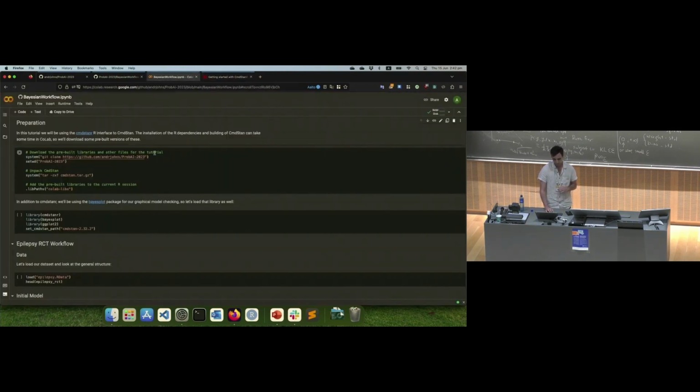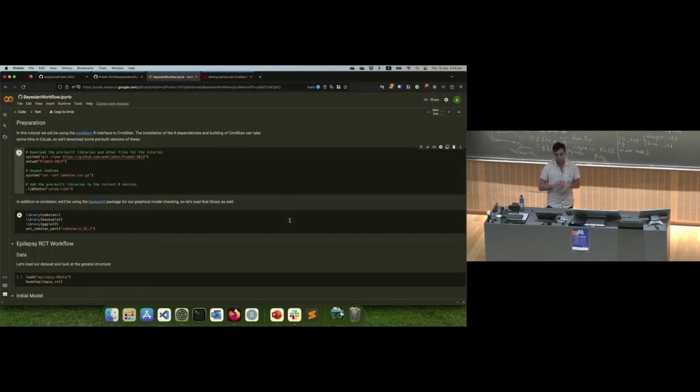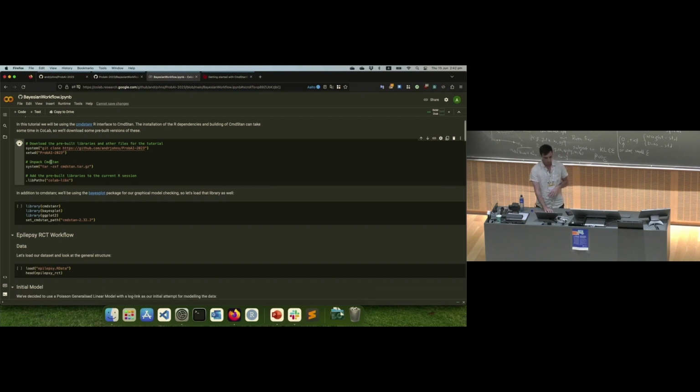Now, in Colab, it can take a bit of time, this compilation of installing both the library dependencies and CmdStan. So I've pre-compiled and built them, and you just need to run this section to download them from the GitHub repo and load them into your runtime session and add them to your installation in the runtime. This will take a minute or so to run.